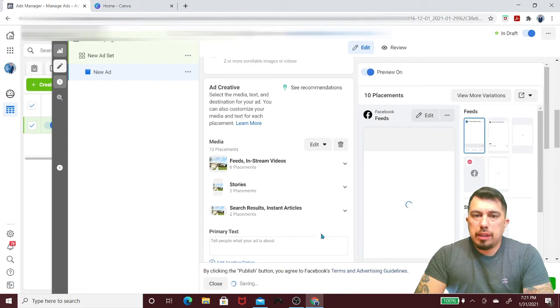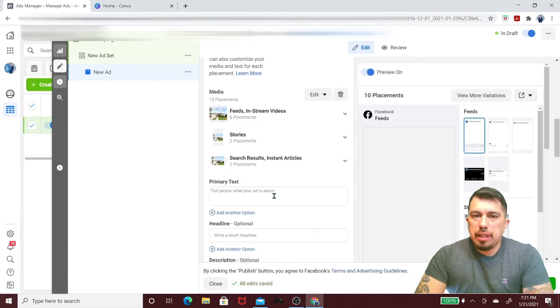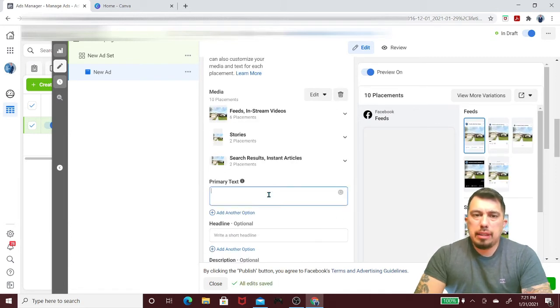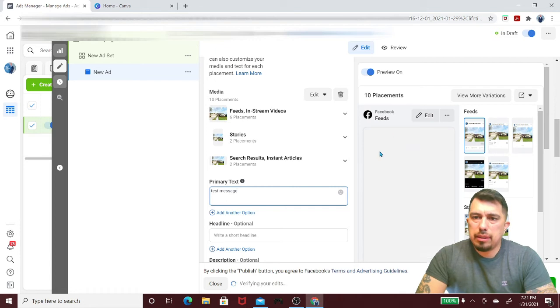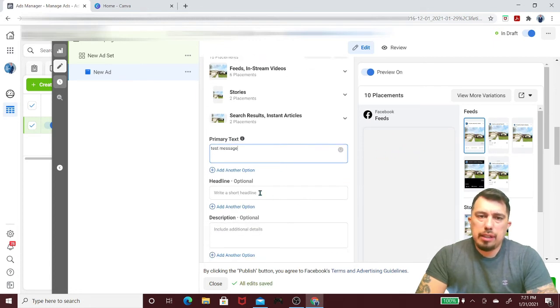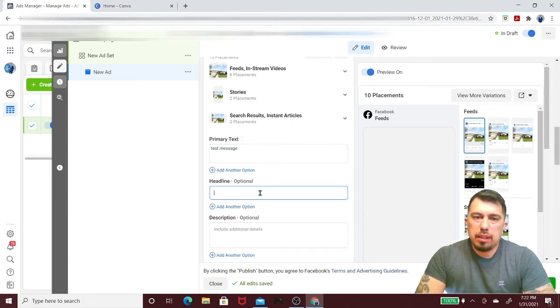So you put in your image, and what's cool about this is you put in your body of message up top, and you'll see how it gives a preview. Okay, and you also get a headline, so you can write a pretty cool headline.